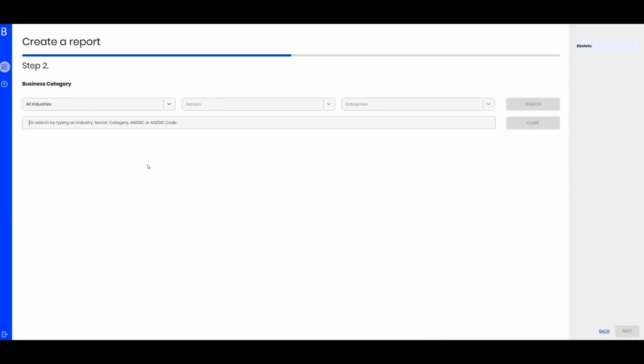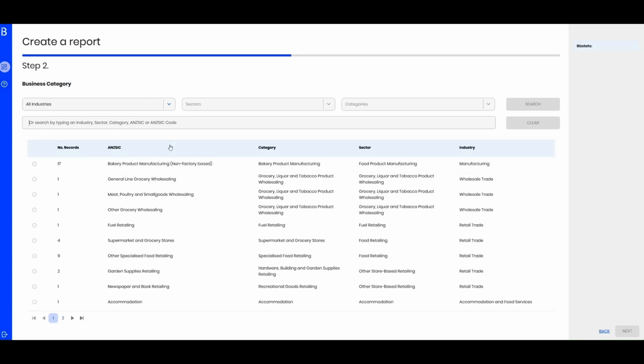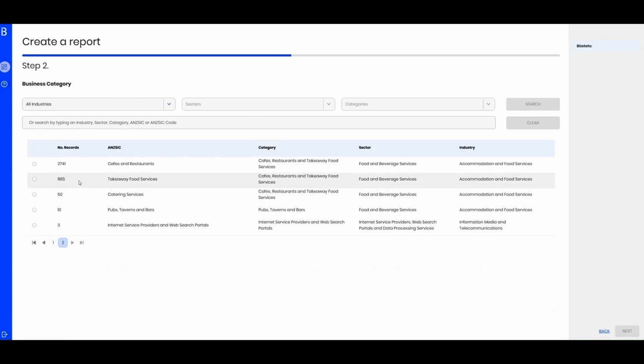The other method that we have here is a free text search. If I just search cafe, I'm going to get a lot more entries because these show any ANZSIC that has a mention of cafe in it. For example, a general line grocery wholesaler may have a description in one record that says they supply to cafes, so that's going to show up. But if we don't know where we're looking, it's sometimes a good place to start. And again, you can see here, we get our cafe and restaurant ANZSIC code. That's over 2,000 records. Happily get a sample from that.